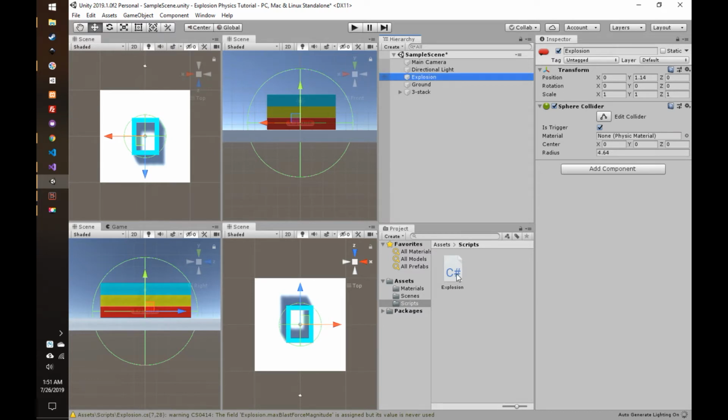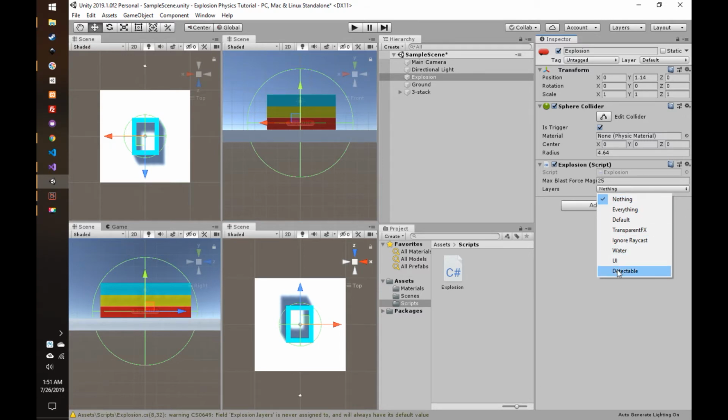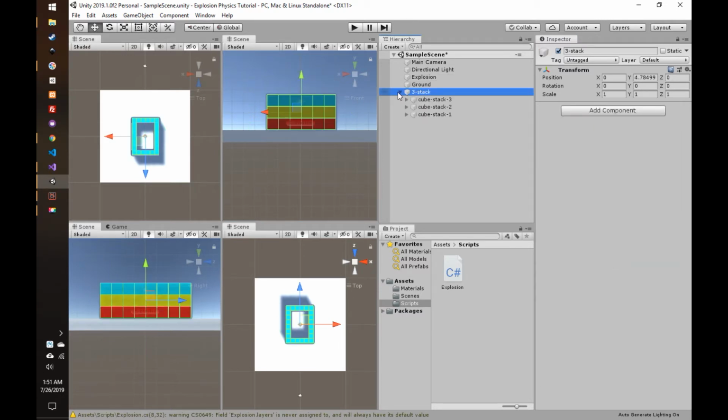Okay, so let's go ahead and test this out. We'll attach the explosion script. Make sure that the layer mask is set to detectable, and then see within these cubes that we have, they're also set to detectable.